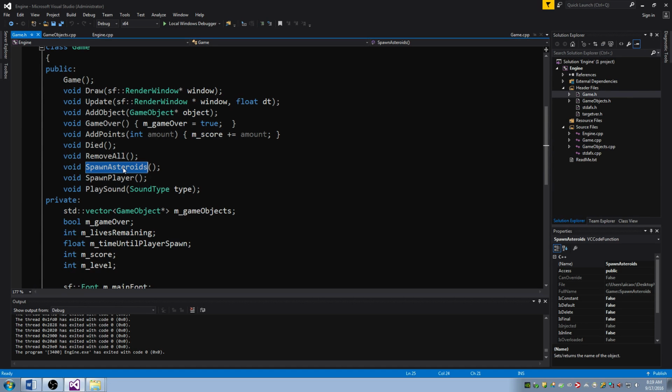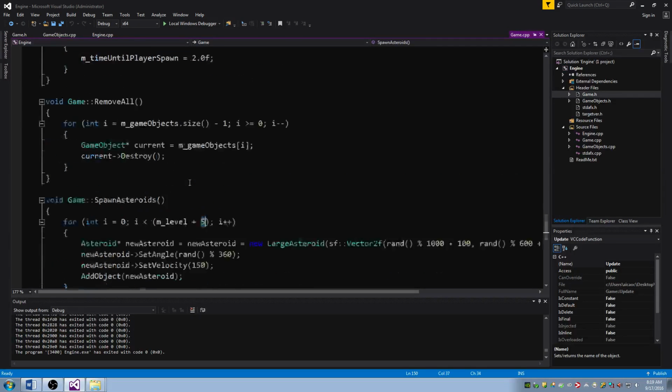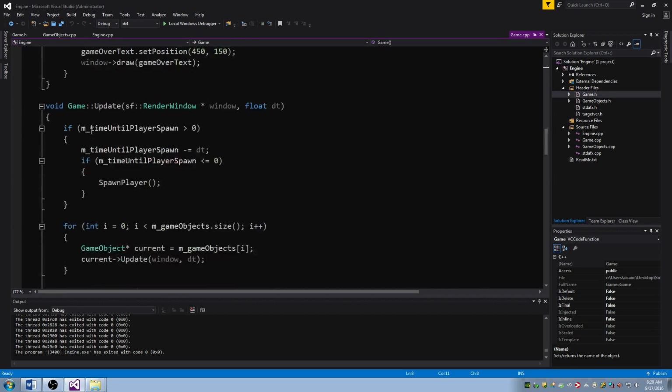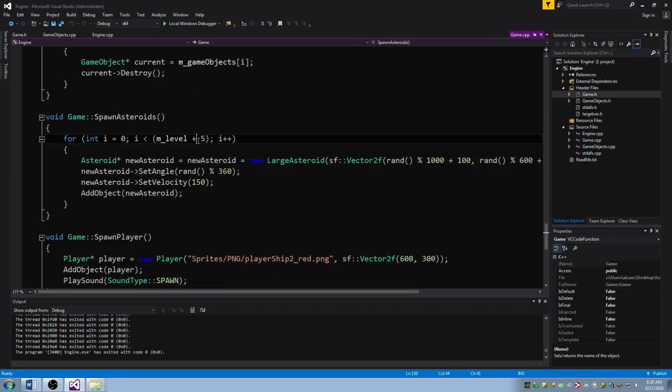And that's just how many asteroids it'll do. So if I go into this function here, it has a for loop, and if you look at the for loop here, it loops for whatever level you're currently on plus 5, right? And for me, I go to my constructor and I start off at level 0, which is actually level 1, because even though I start off at 0, I have 5 asteroids at level 1.